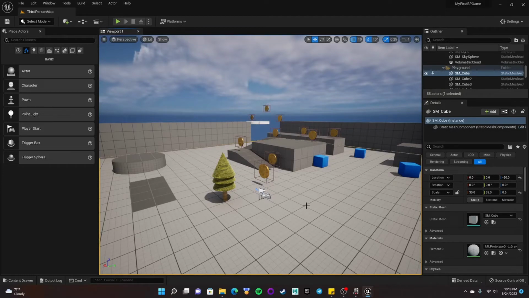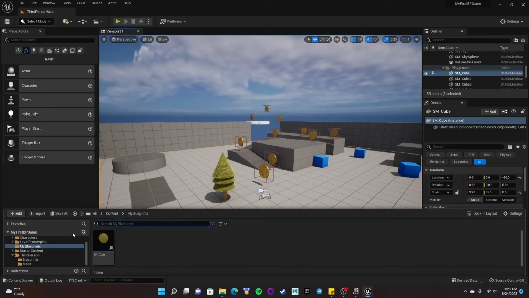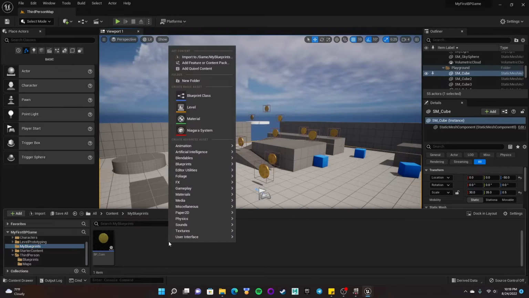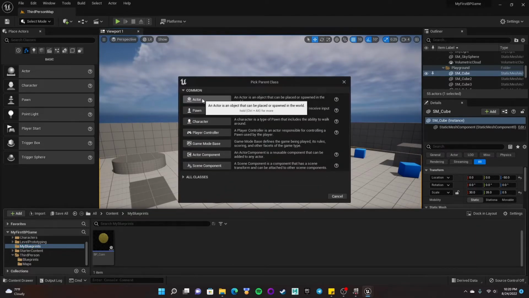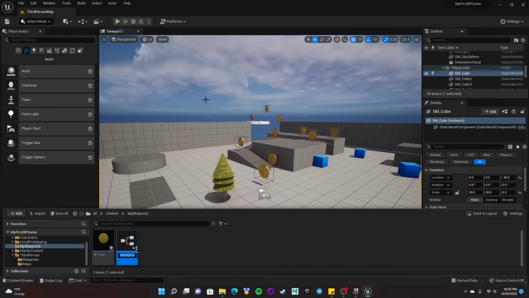I'm going to come in here, control space to bring up my content drawer. Make sure you go to your folder that has the blueprints in it that we're making. So there's my coin there. I'm going to right click and create a new blueprint class. This one's going to be an actor. And I'm just going to call it BP_spikes.